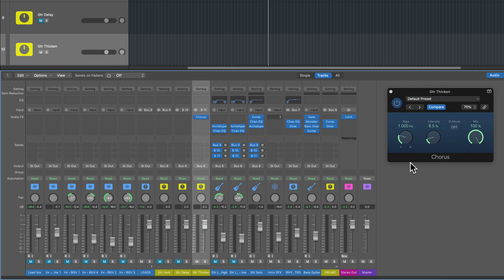So let's hear what this chorus sounds like as is. I'm just going to option click on the send that's routing over to bus 11, and let's see what that sounds like.